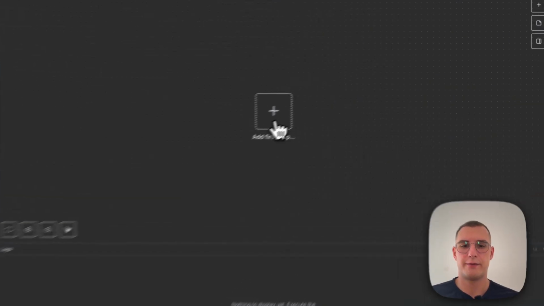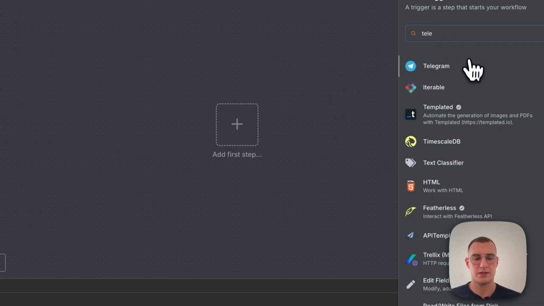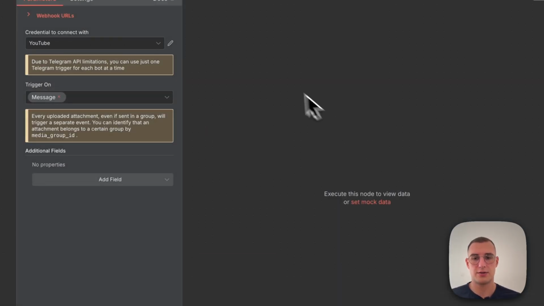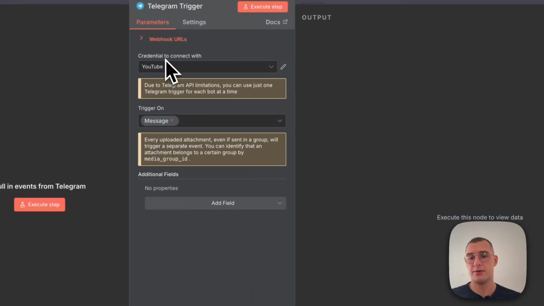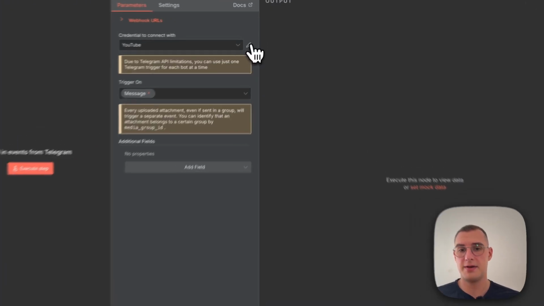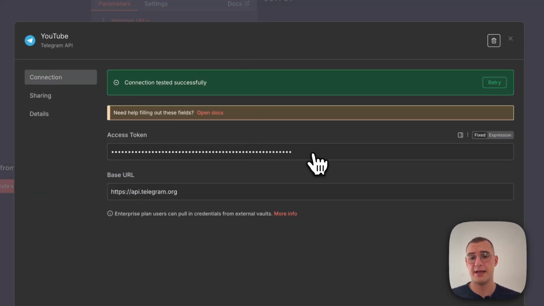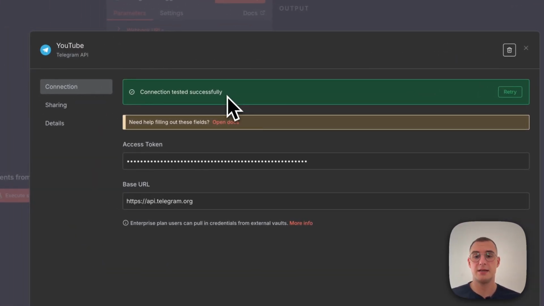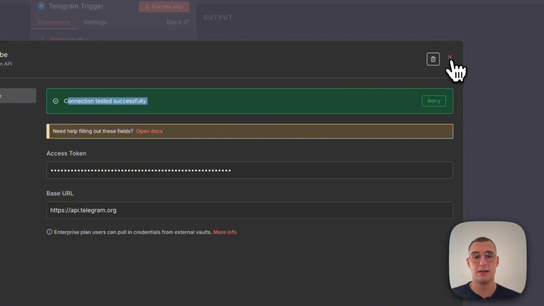Okay, let's get started. The first thing we need to do is select the Telegram trigger. You click on Telegram and you select on message. Right after that, to use the Telegram trigger, you need to set up your credentials. I already did it. What you need to do is click here on the edit pane and put here the access token which you received before from BotFather. After that, normally here is a connect button, but for me it's retry because I already set up my credentials. You click on it and you can see here the connection tested successfully.